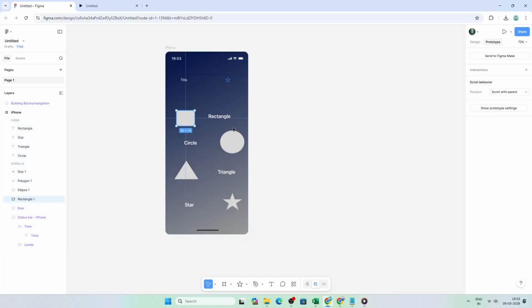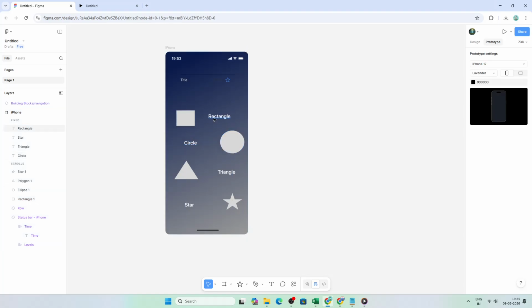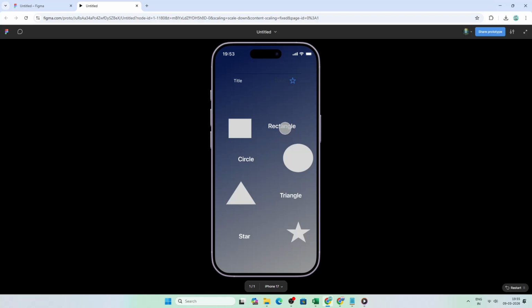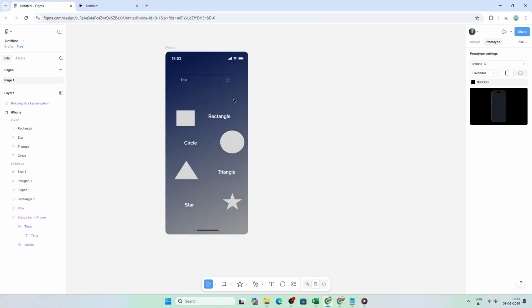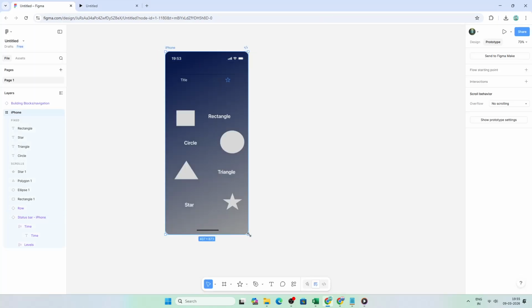A quick note: if you are working inside an auto layout frame, you can't set an object to fixed unless you first apply absolute position to that specific object. Once it's absolute, you can mark it as fixed in the Prototype tab and it will behave as expected during scrolling.